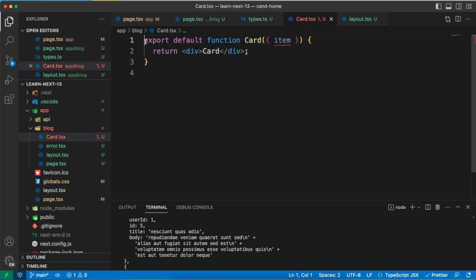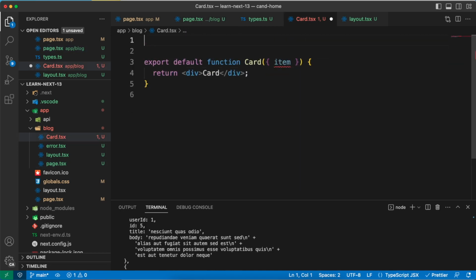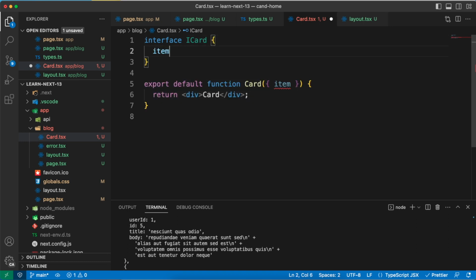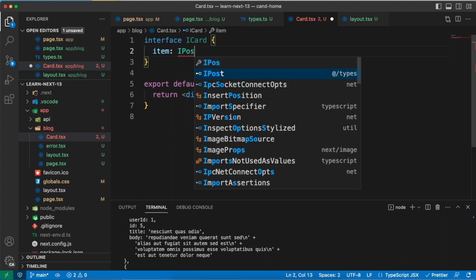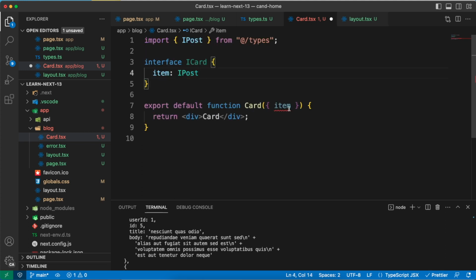Alright, let's create an interface up here. So I'm gonna do interface. I'm gonna call this, let's say, interface Card, and it's going to have an item, and the item should come from IPost types here, right? And also here we can specify the item should use the interface Card.